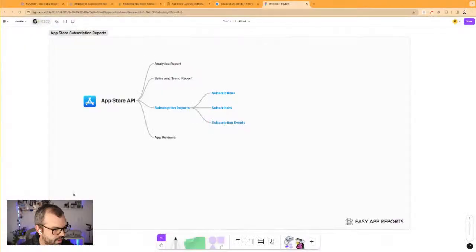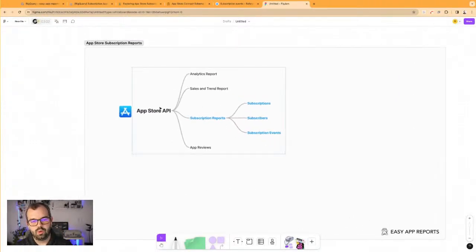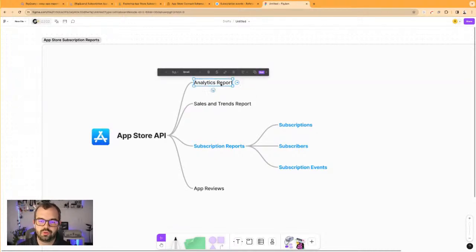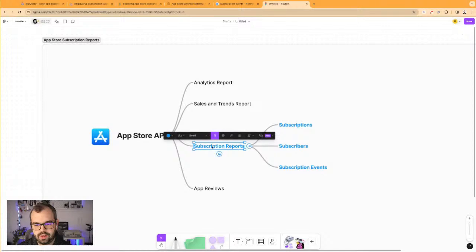So let me open my mind map. So as you can see, within the App Store API, we have different, they call it reports, right? So you have sales and trends, which is kind of the old report from Apple. You have the analytics report, which is new. We are implementing this now, by the way. We're probably launching this still on this week, which is very, very good news. Of course, we're going to do a different episode and a new template with this alone. But for today, this is what we want to explore.